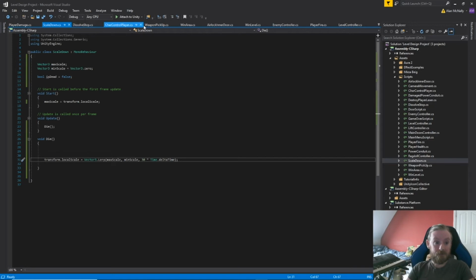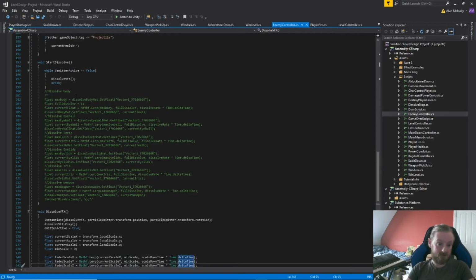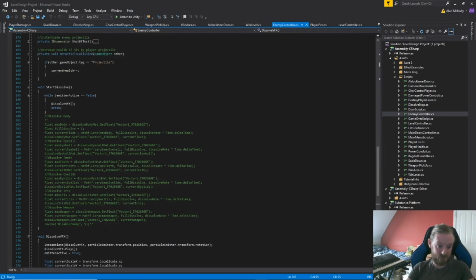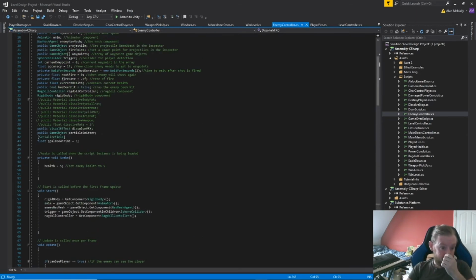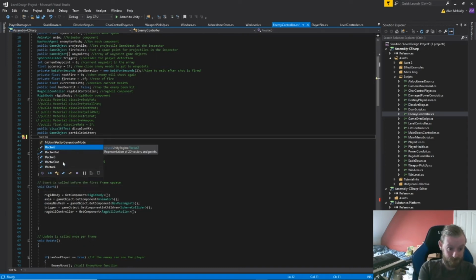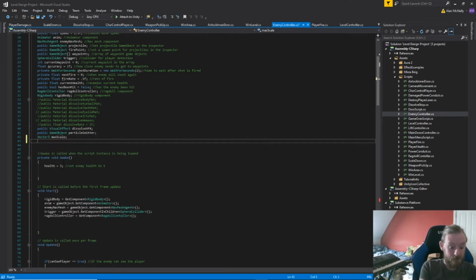That's fine. Where's my enemy? Enemy controller. We've got all this scale X, transform stuff. Scale down time, we'll just take that out. What we're going to do is a Vector3, call it max scale, and a Vector3 min scale, which is going to be equal to Vector3.zero.